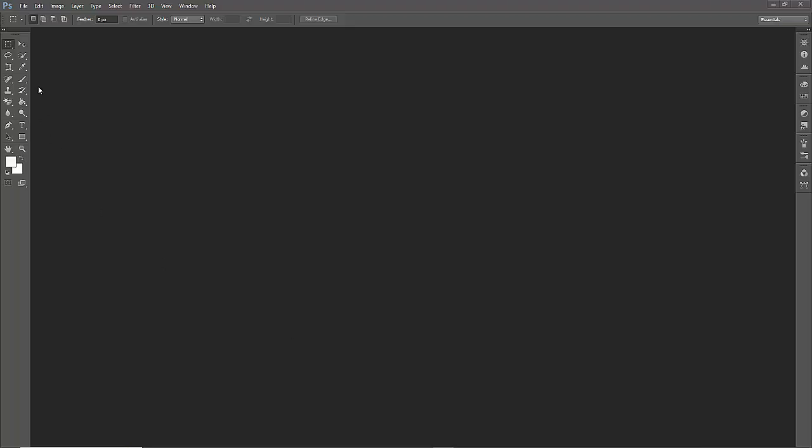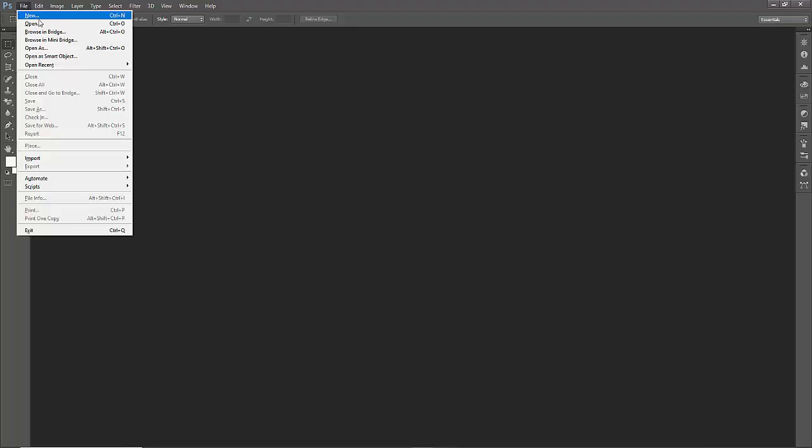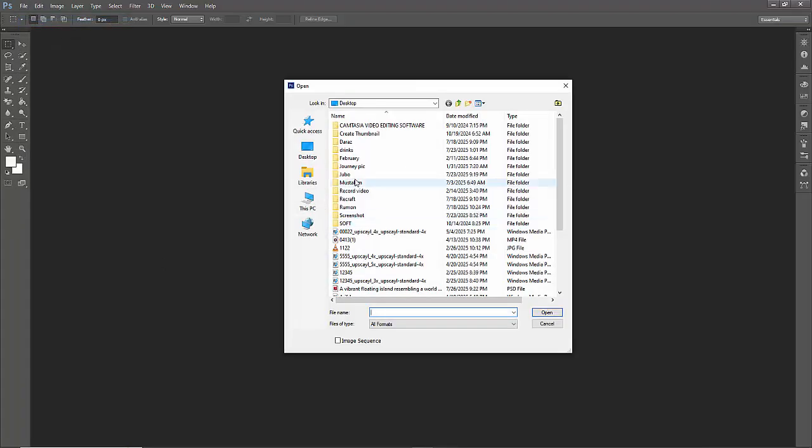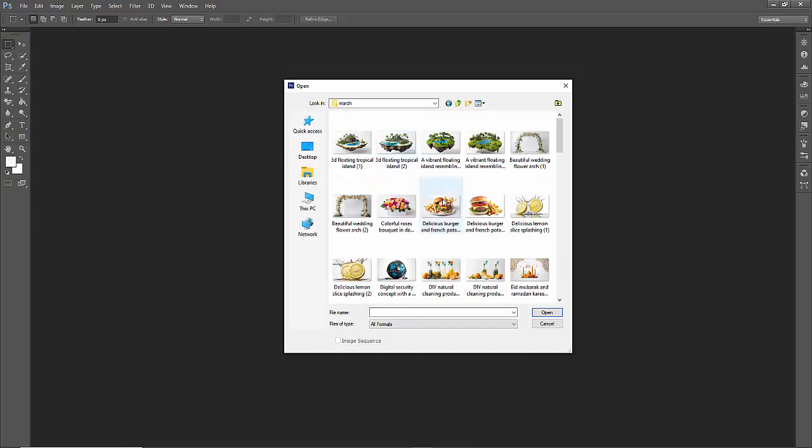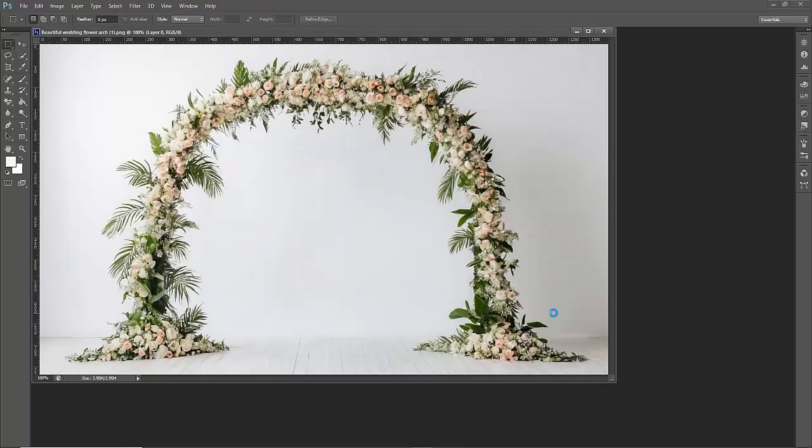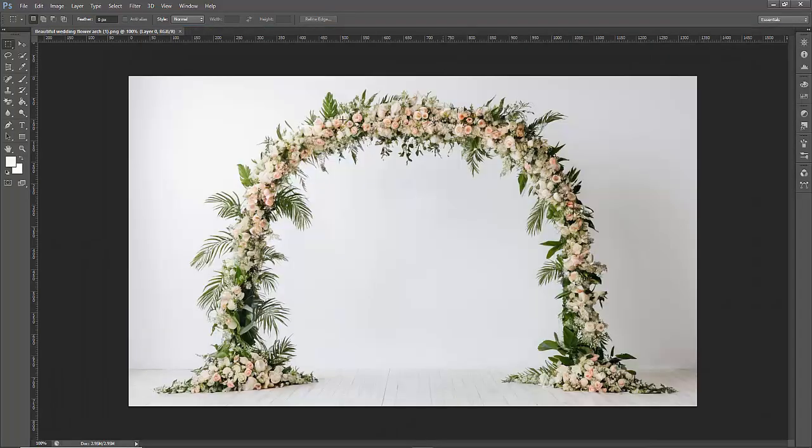Now go to the File menu option, then click. Now click Open. Now select your picture. Now find your picture, select it, then click Open. Now open the file. Now you can see the open file, this picture in the background.